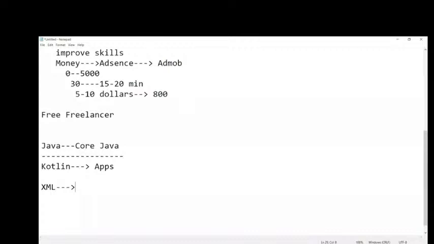XML, the extensible markup language, we use to design our UI. Then, if you want to give functionality to that UI, an action, like entering my name and password and logging in to the application, that can be handled with Kotlin. Initially it was done with Java, but right now it is Kotlin. So I'll start Kotlin completely from scratch.